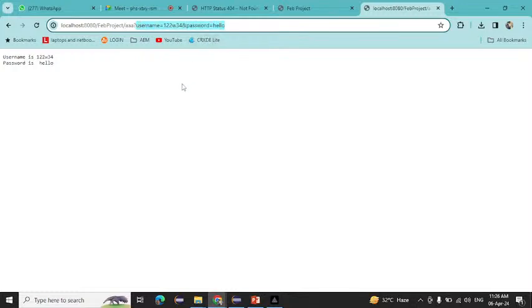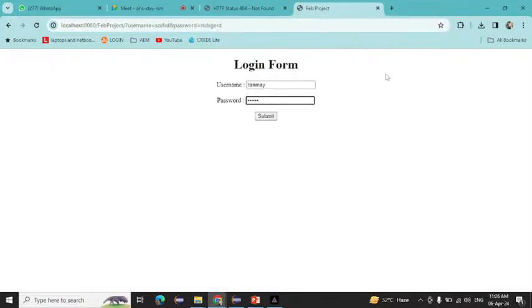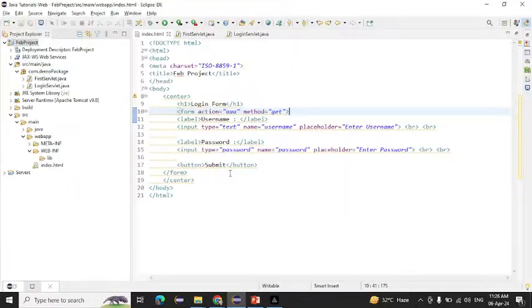And if you want to send lots of data, don't use the get method, because it is used only for limited data. Okay, it will not carry lots of data. If you want to carry more data, and if you want security as well, what will you use? For that we have another method here, that is the post method.